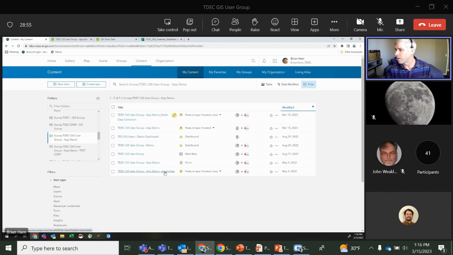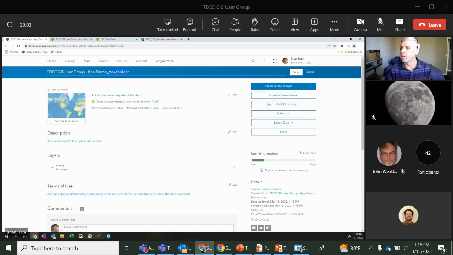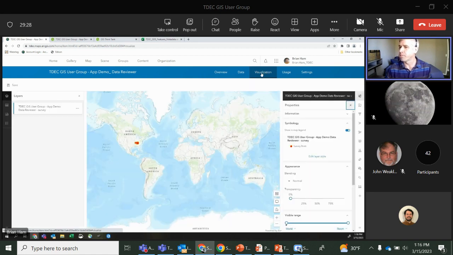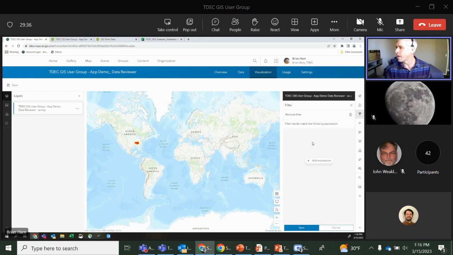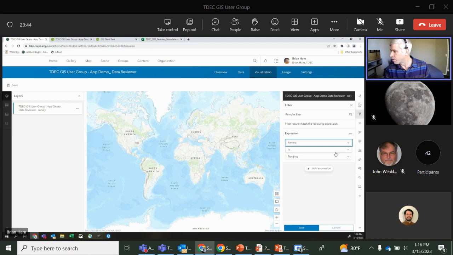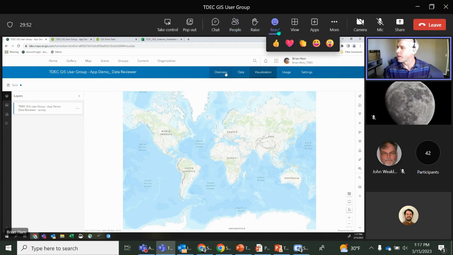And then on the first hosted view here, we're going to take this one and rename it Data Reviewer. We're going to save that. Now, another thing that we want to do on this one is we're only going to look at certain data. We're going to put a filter on it, and this is under the visualization tab. Once we have that in here, over on the right side, we can create a filter. We're going to add an expression, and we only want to see the data where review is pending. All right, so now we have that established.